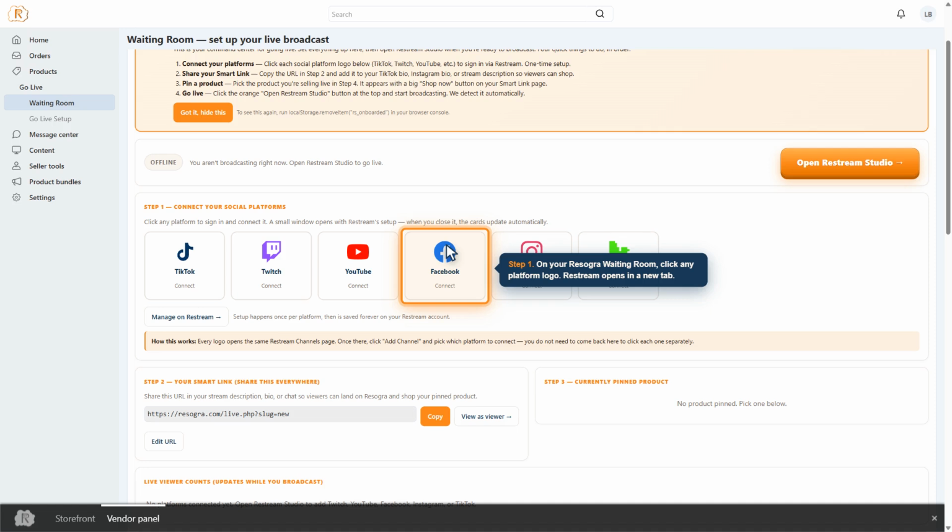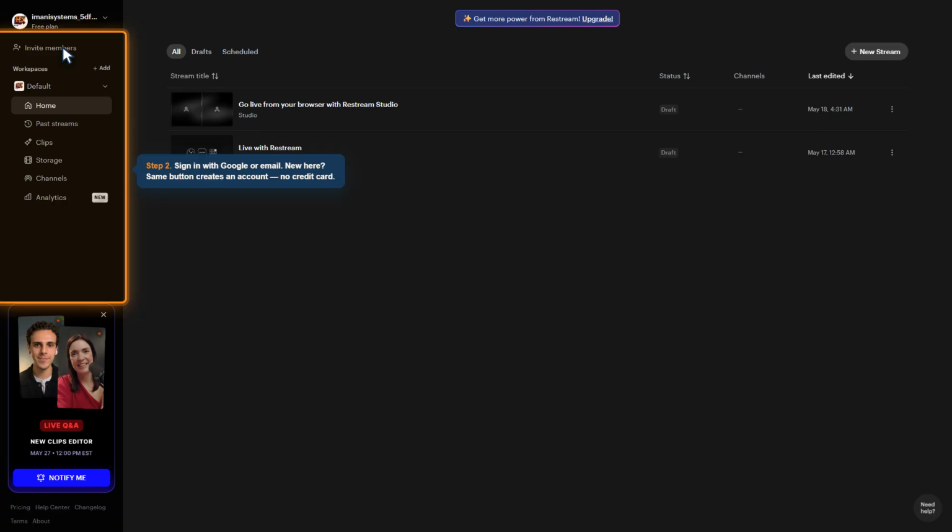Under Step 1, click any of the 6 platform logos. Restream opens in a new tab. That's where the connection happens. First time only, sign in to Restream. The easiest way is continue with Google. If you don't have a Restream account yet, the same button creates one in seconds, no credit card needed.